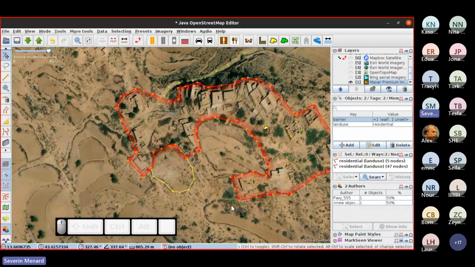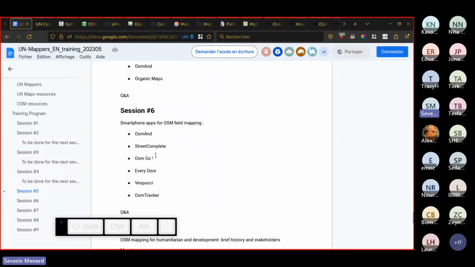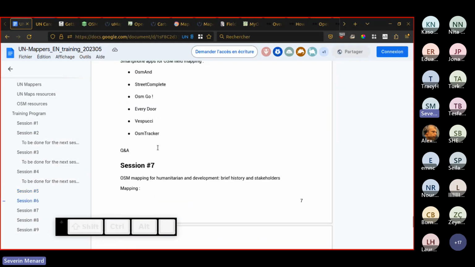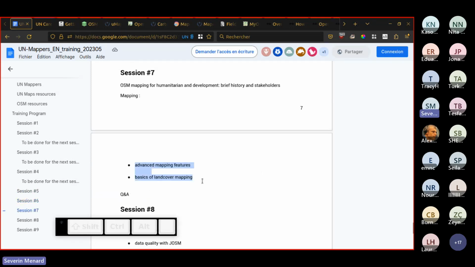But I don't want to scare you by showing you something that I would have to explain the concept of first, and this would be for the next time, I think, if I'm not wrong. I know, no, the next one is about the smartphone apps. It's for, yes, this one: advanced mapping features and basics of land cover mapping.